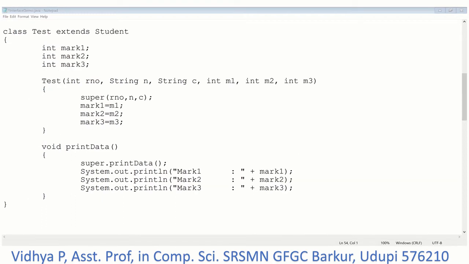In the next class, Test extends Student, it consists of only 3 variables, mark1, mark2, mark3, and here also we are going to use 2 methods. One is a constructor, the other one is print data. As we know, we can call the superclass constructor by using the super keyword. I'm directly calling the super constructor using the super keyword. And also this is method overriding. I'm also calling the print data method of the superclass Student and printing only marks over here. This is a form of polymorphism.